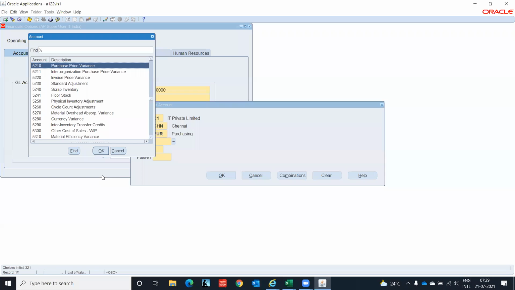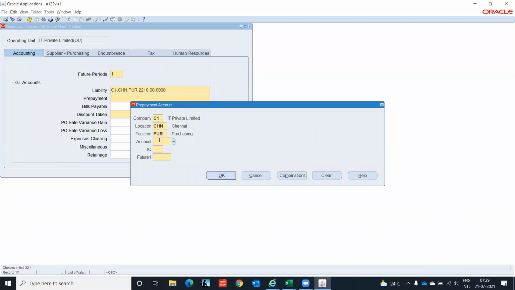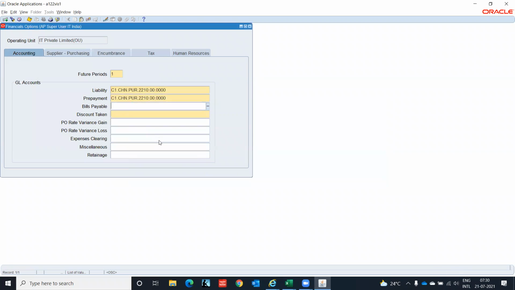Right now, what we'll do, we will use the same account that we are using for the supplier. Prepayment means when you pay advance to the supplier, that will go in the prepayment account. You can track in the same account and you can track in a different account. I was checking if some different account is there or not, but it is all flexible. You are just providing here the default values.